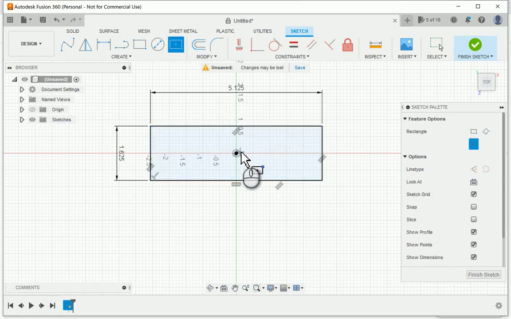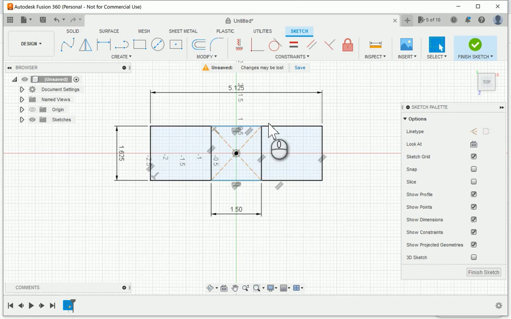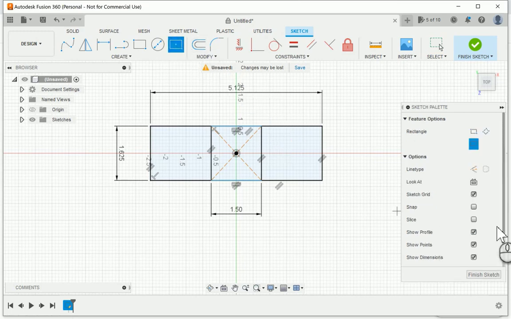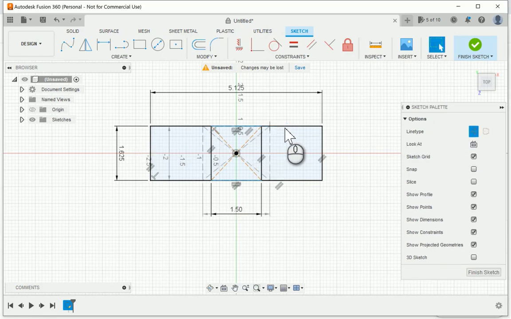Next, I'll add another centered rectangle on the origin, representing the shoulder of the jig. So this is 1 1/2 total width. And I add a third centered rectangle. And this time I'm going to make it a construction line because this is just going to guide me in the placement of a circle that I need later for the pin template.